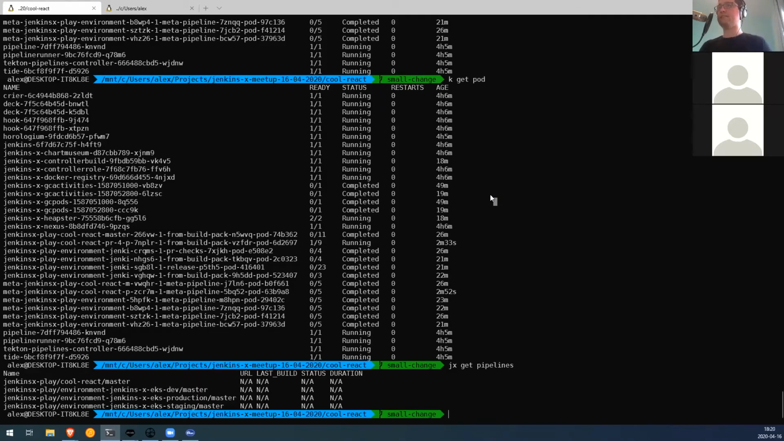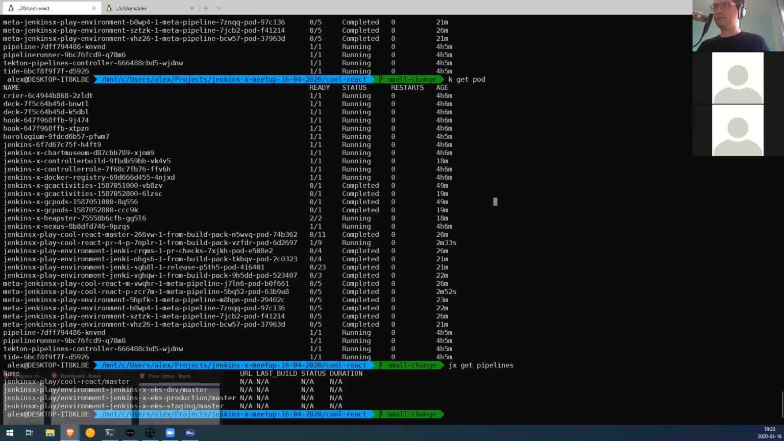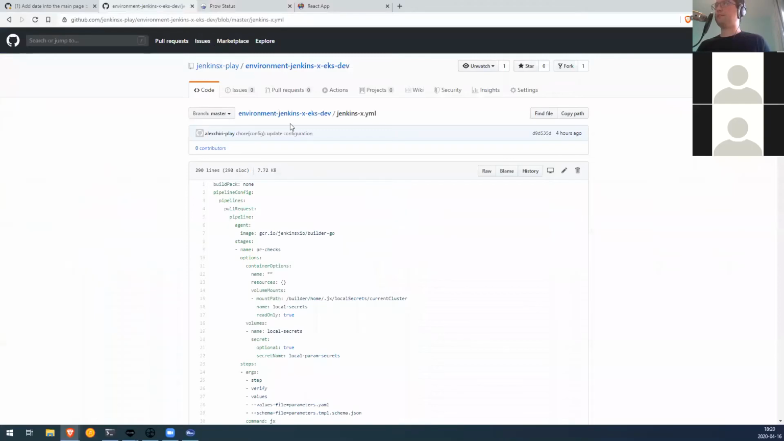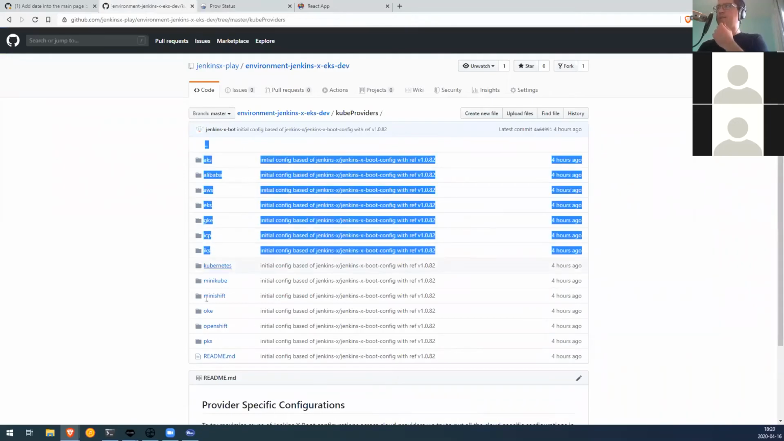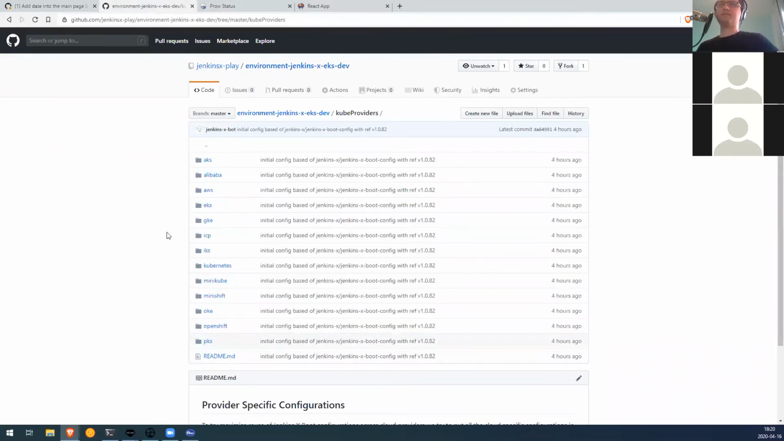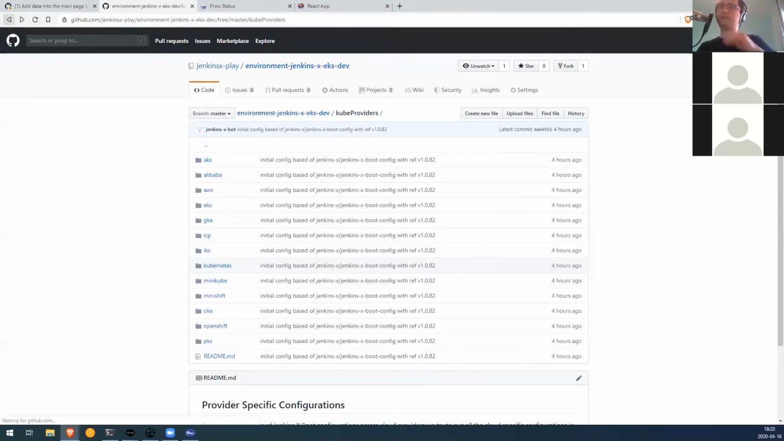And then Jenkins X can run on whatever Kubernetes, let's say, deployment. As I can show you quickly here, if we look into the dev environment, we have kube providers here. This is basically where you have settings for other providers. Now, if you don't have the provider here, you can always use the Kubernetes generic provider. So theoretically, it should work on multiple of them. I only tried it on Minikube, on Google Cloud, and EKS so far.